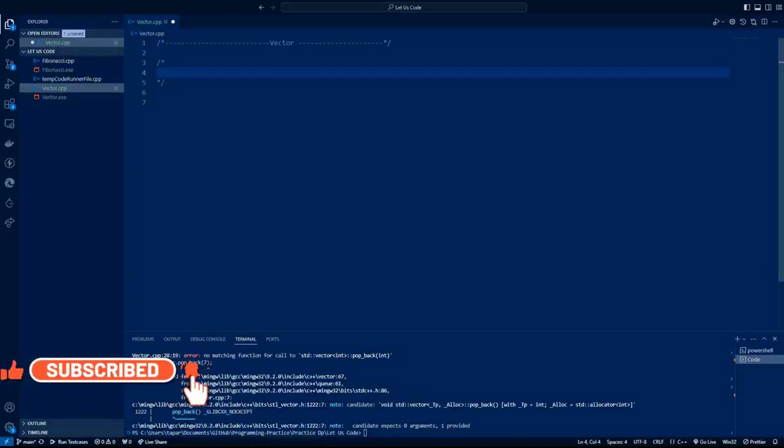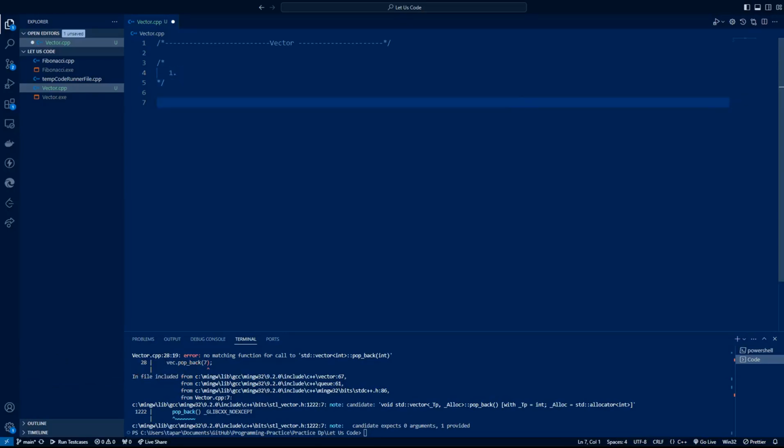Today we will see all the things about vector which we have to know, and that will work in our competitive programming and in development also. It will work for C++ development. Vector is also a very important topic, so let's get started.